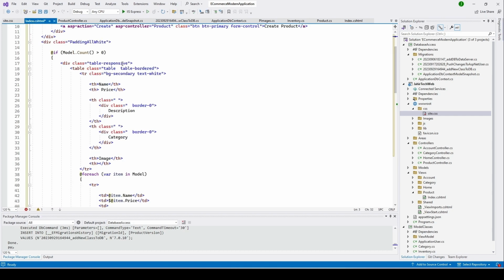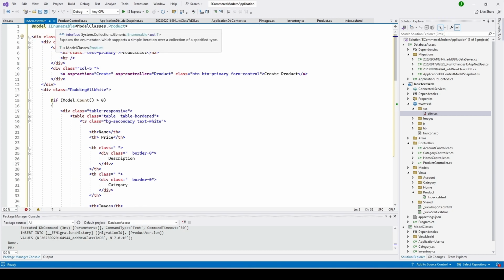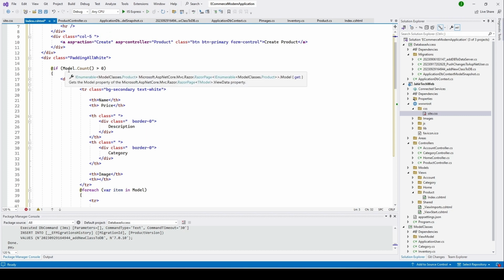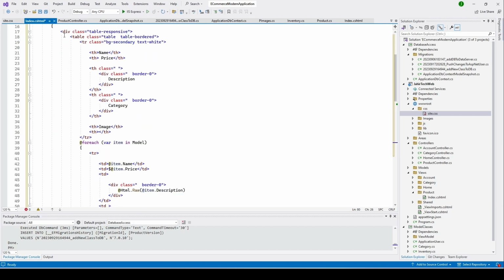Since we put IEnumerable as the model class, we're going to get a list, and that list should be available under the model. Here we're going to check if the list is empty or not. If the list is empty, I will have an else condition over here, and we'll say no product is available. If the list is not empty, then we'll create a div with table-responsive. This is also a bootstrap class.